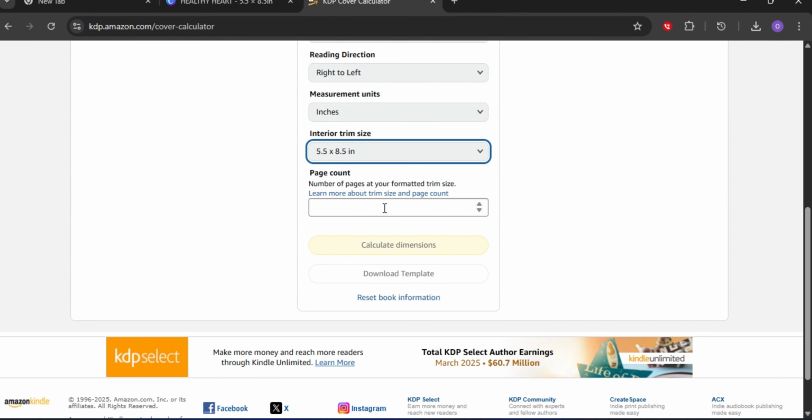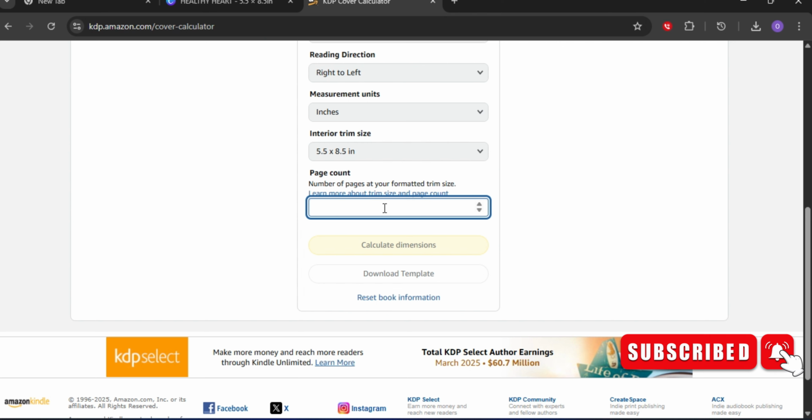So we select, then page count. How many pages does your book have? That is basically what they're asking here. Now, the book we are working on, let's say it has 350 pages. That is what we're working on. Now, you click on calculate dimension. All right, calculate dimension, and it will help you to calculate.